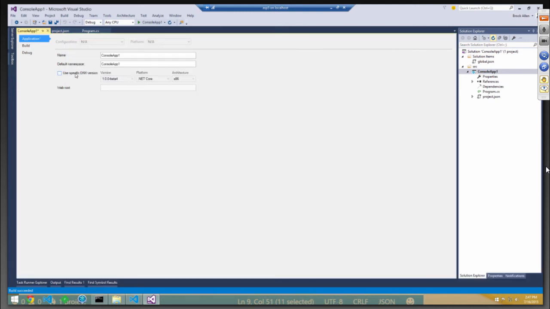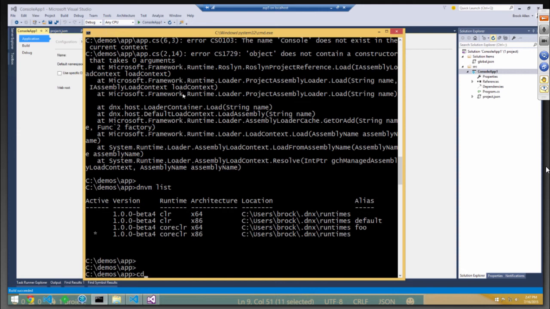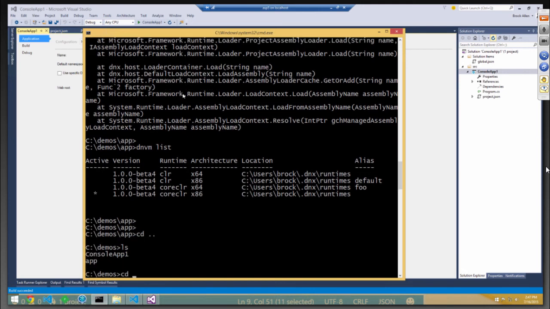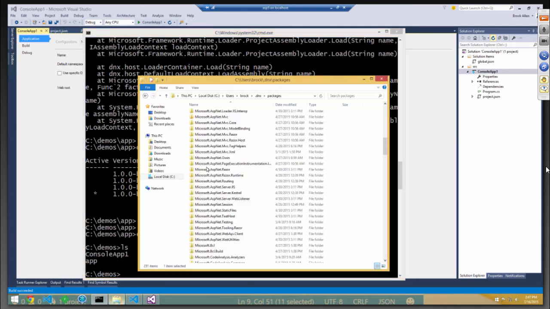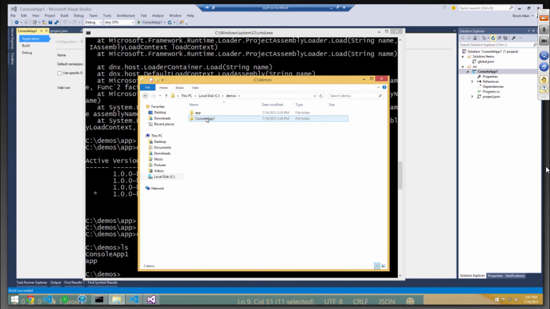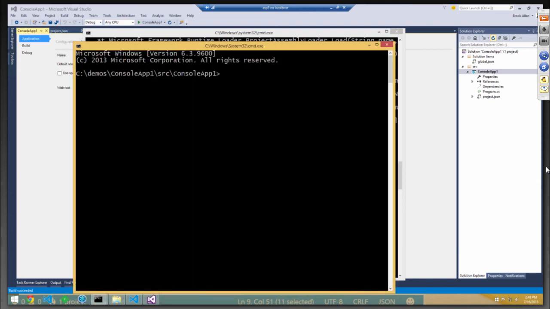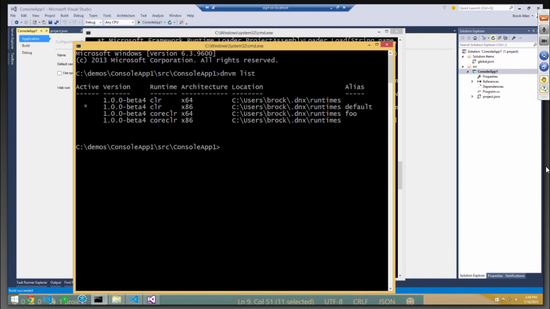So if I had done the same thing here, and gone into, oh, where did this project go? Is it my demos folder? Oh yeah, console app one, source, console app one. Pretty much bare bones, just like the other one, right? My program, my project.json. So here I can do dnvm list, which again, I'm using that one. So dnvm use 1.0.0-beta4 coreclr.